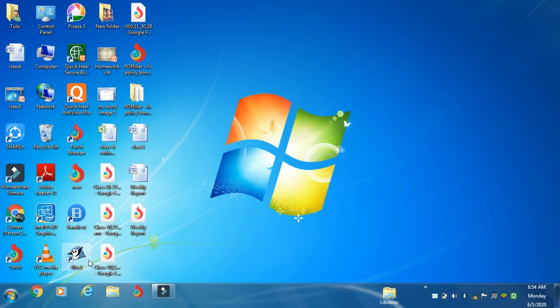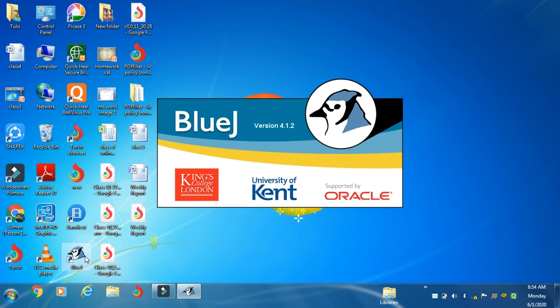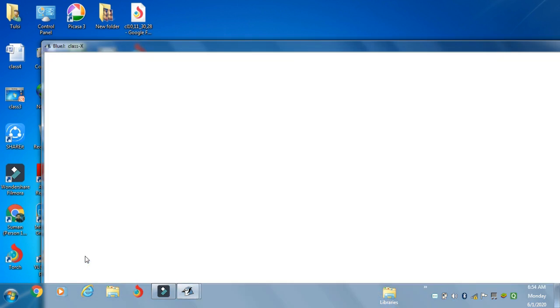Anyway children, I've already installed BlueJ. After installing BlueJ, you have to install JDK also. JDK is the Java Development Kit, which contains all the tools required to compile and interpret. Without JDK, BlueJ simply will not work. So first install BlueJ, then install JDK. You'll find the icon appears on the desktop. Simply double click it.